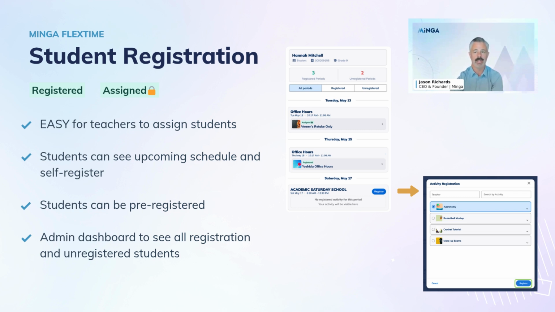So really clear for students, really clear for staff on what's taking place and where they need to be and what their next action is. And if this student was then to click on the register button, that pop-up will show them the activities that are available to them for that period. They can select one and register. While it is unlocked, students can also make changes to that registration. So that's important to understand. That's another good reason why we want to lock that at least a few hours before.